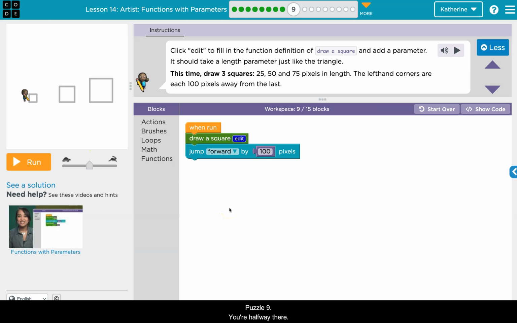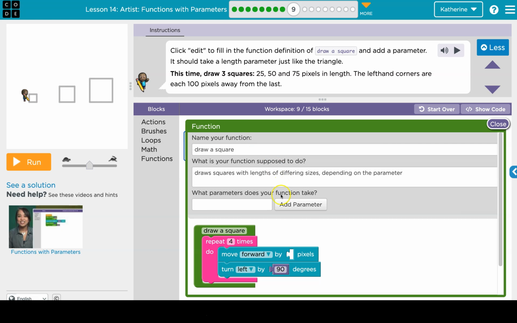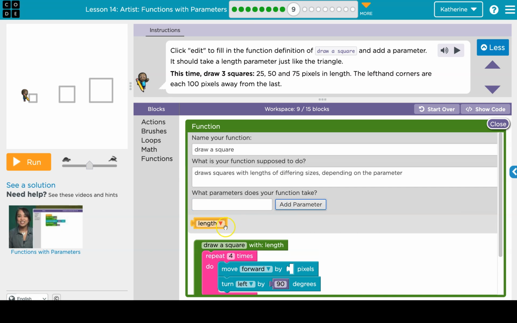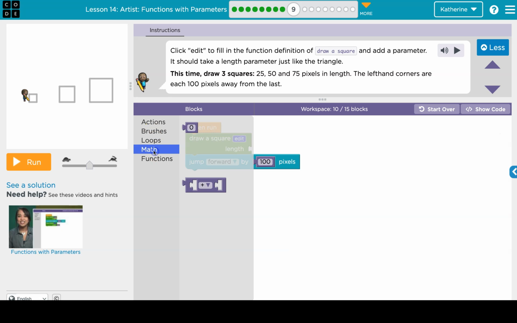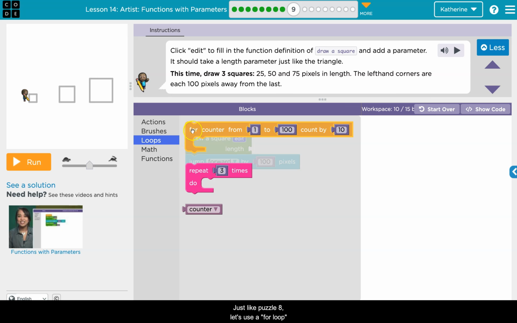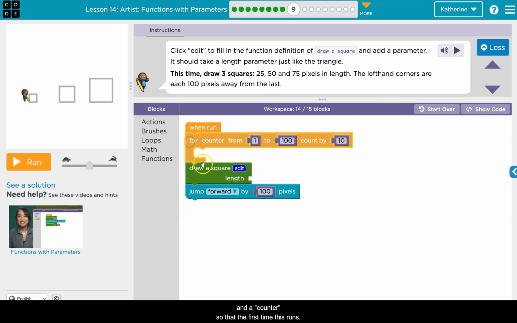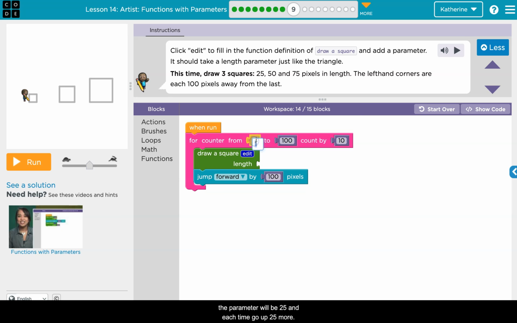Puzzle 9. You're halfway there. This puzzle looks similar to the last one, except this time with squares. Let's edit the function to add a parameter. As in puzzle 8, let's use a for loop and a counter so that the first time this runs, the parameter will be 25, and each time go up 25 more.